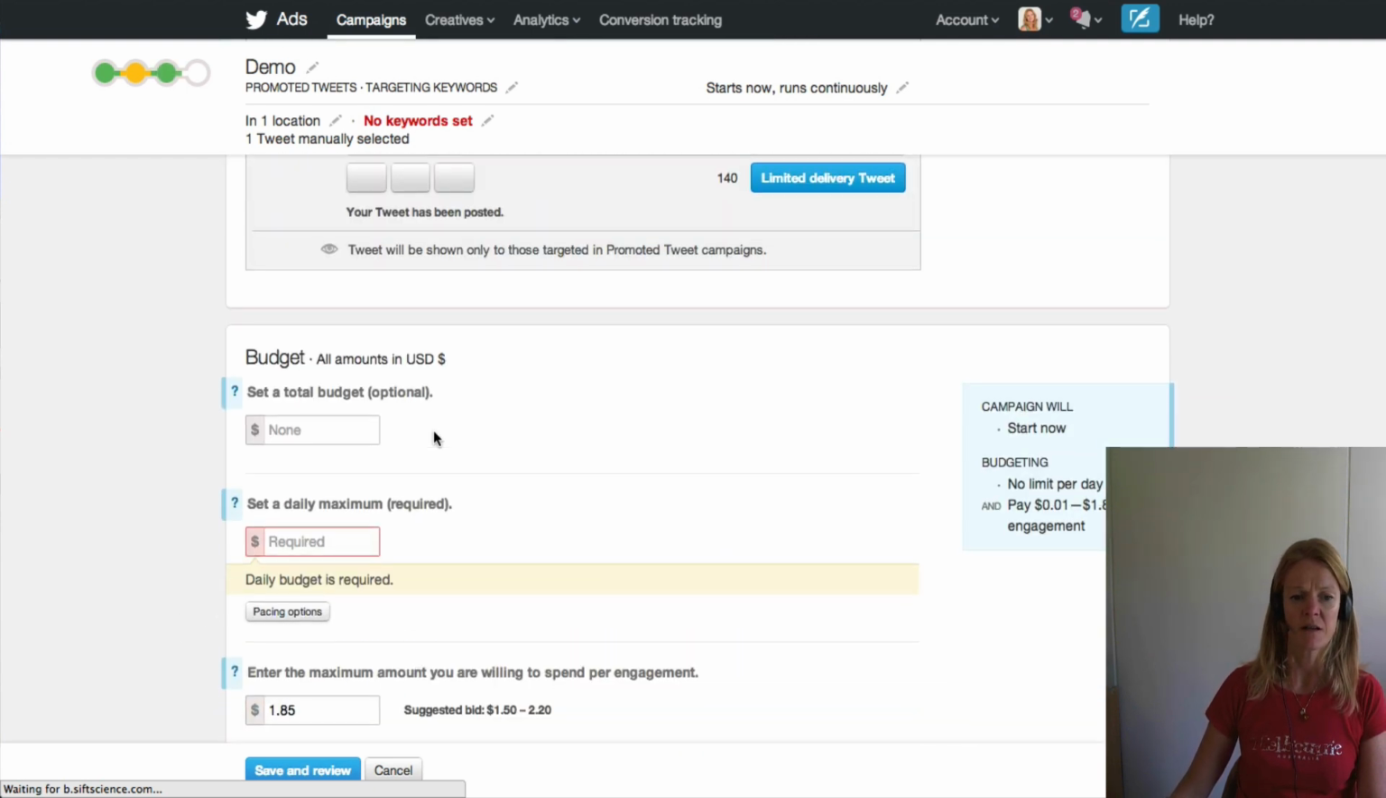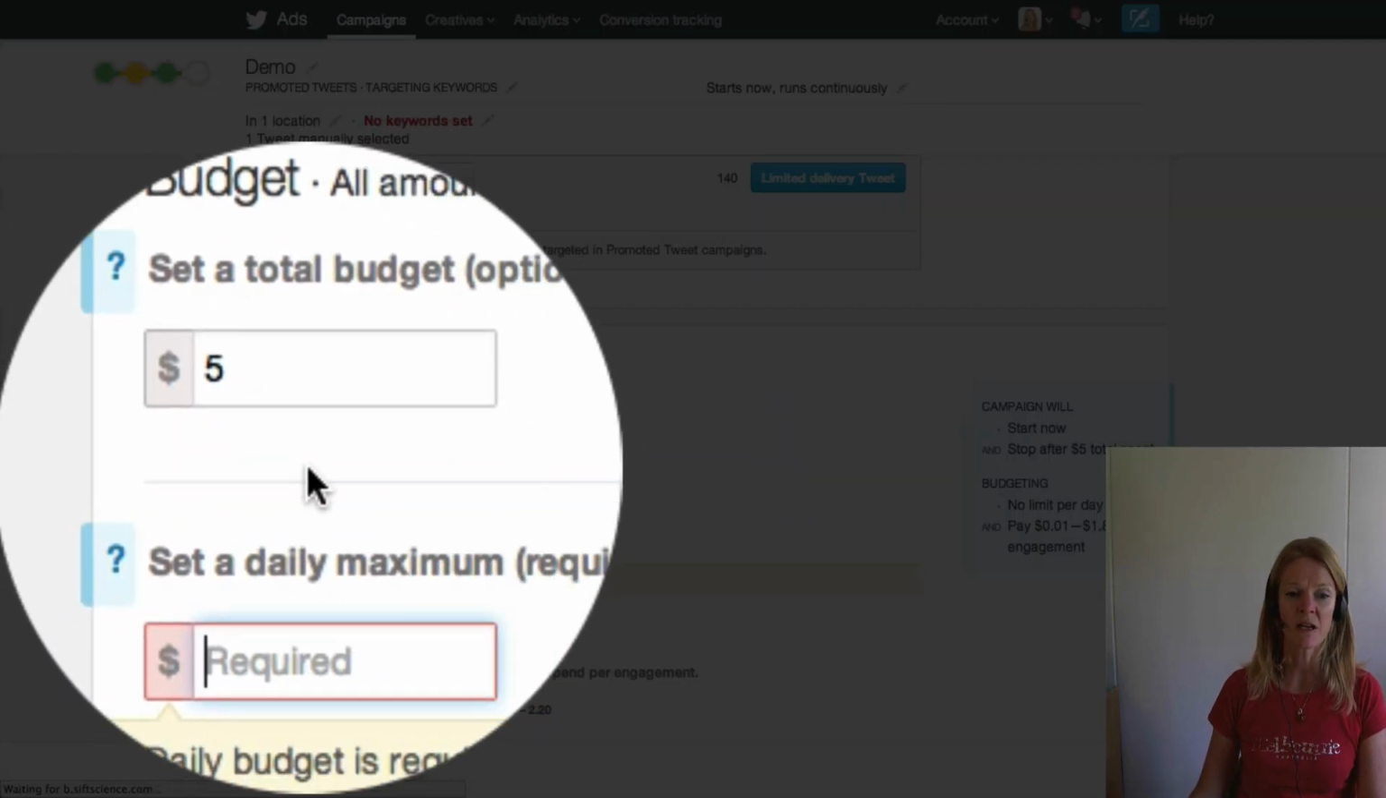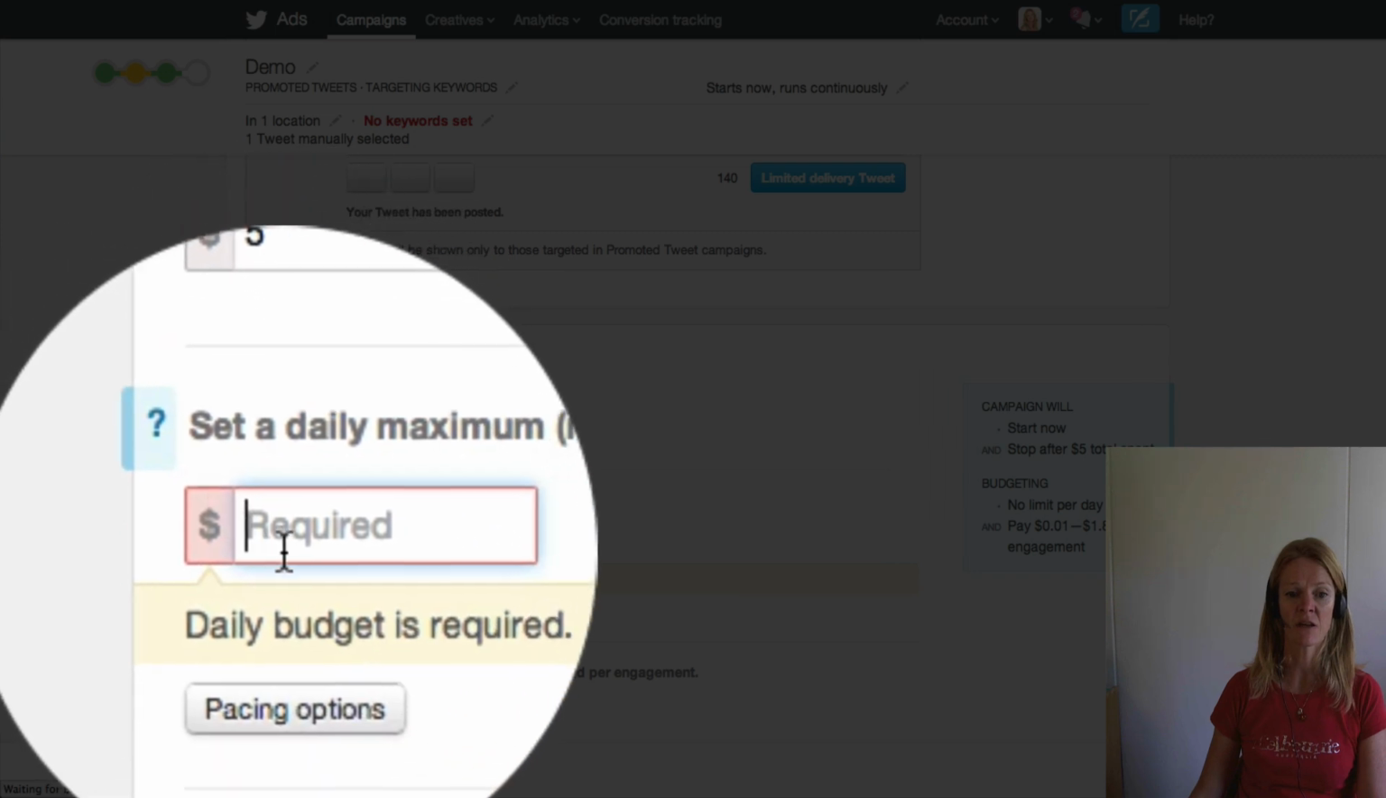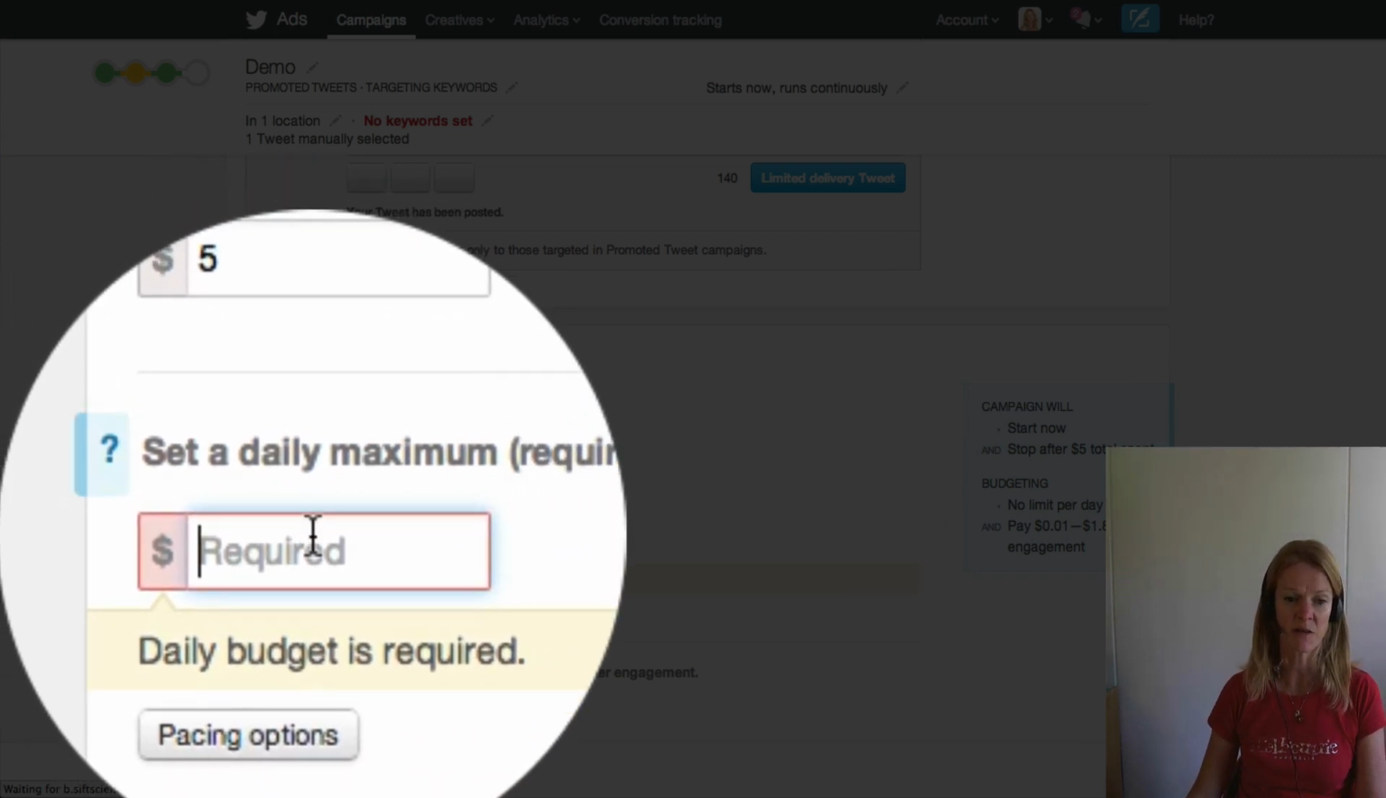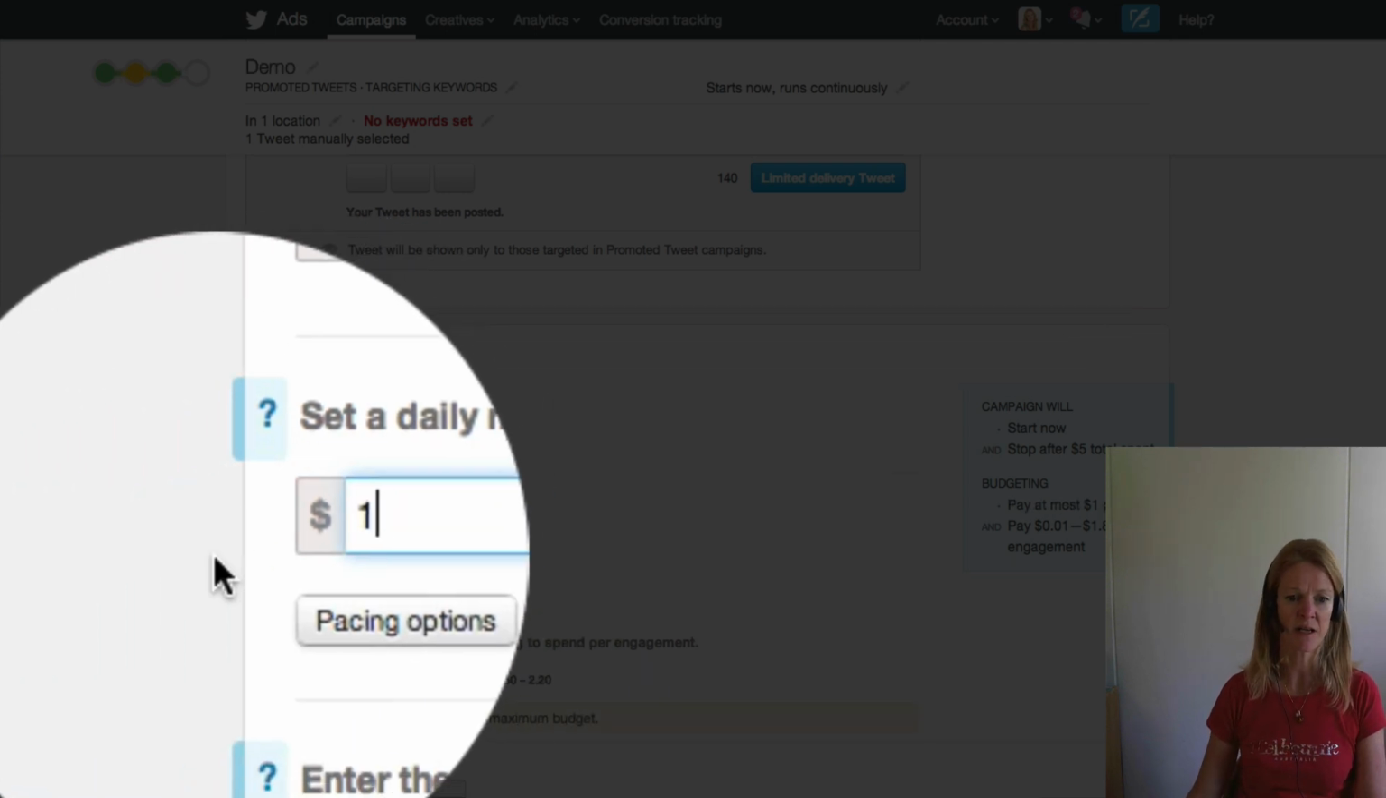Now the next thing is your budget. You can do whatever it is. This is budget in US dollars, depending on where your account's set up. So I'm just going to put a fiver there. And then that's a total budget. So you can set up a total budget for your campaign, and then you can break it down into a daily amount. Let's say I want that to run over the week, so I want to do $1 a day.